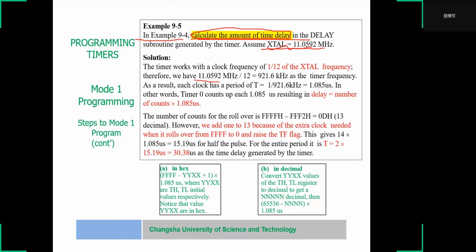We set the machine frequency, so we can get the period of machine time. Here, that's the machine time. In other words, timer 0 counts up each 1.085 μs, resulting in delay equal to the number of counter times 1.085 μs.